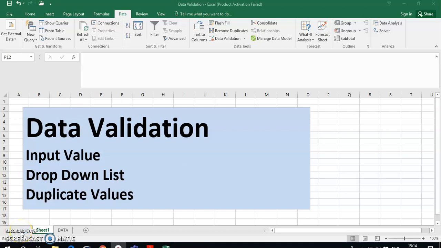In my previous video, we covered the concept of conditional formatting. In this video, we are going to understand data validation. Validation means a check. So data validation in Excel is not a formula or a function.